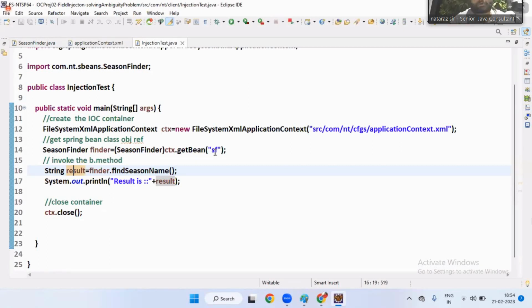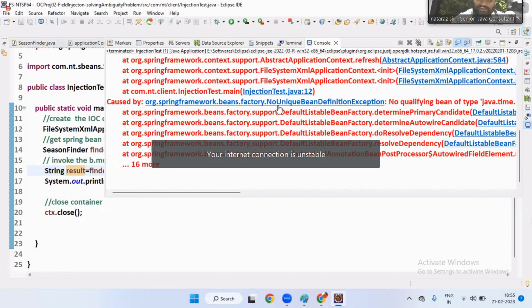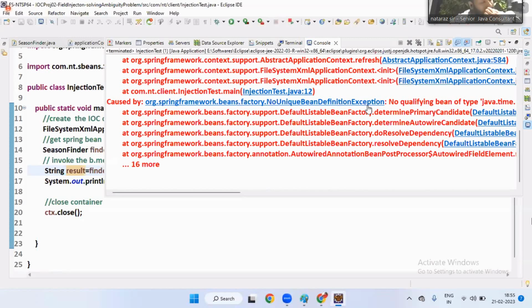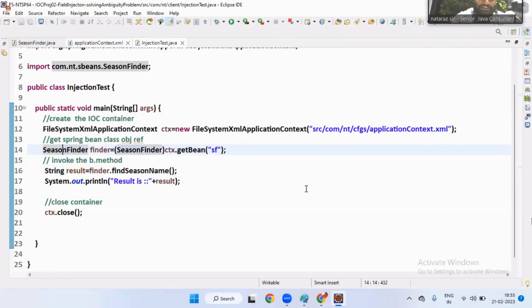See, two girls proposed you. For one girl, you said you are my priority. Both girls, you said you are my priority. What happens? Again, ambiguity problem. Right? No unique bean definition exception. What do you say, boss? Problem is not solved. Again, problem is created or not.